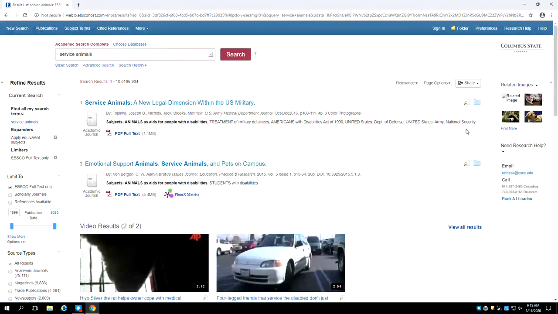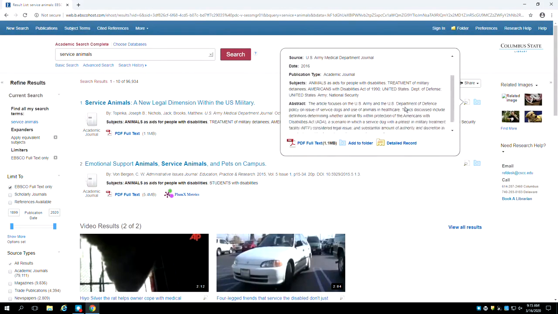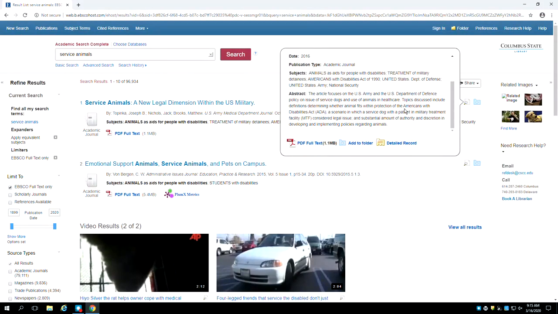To look at the summary or abstract of an article, place your mouse over the icon of a page and magnifying glass to the right of the article's title. This will bring up a caption box that has the summary or abstract of the article. You can read an article's summary to quickly decide whether or not it will be useful for your research.